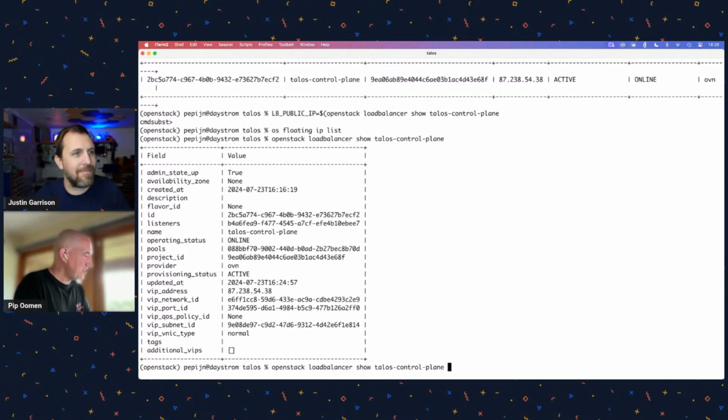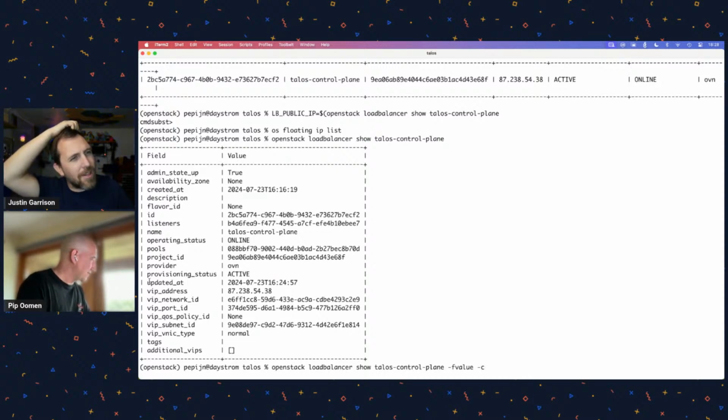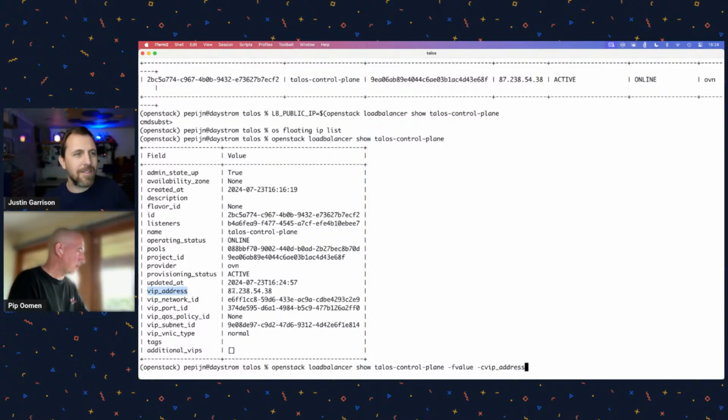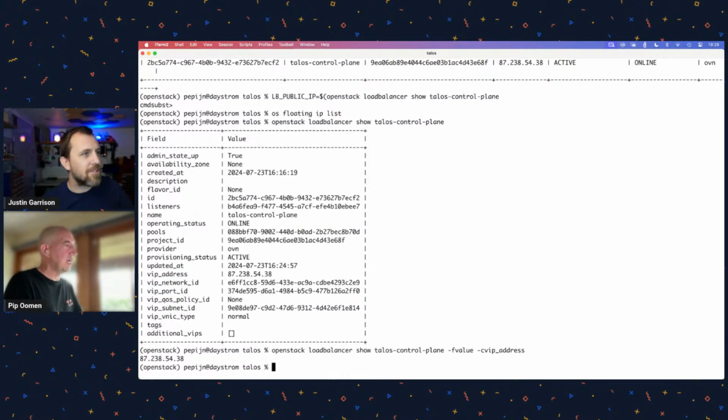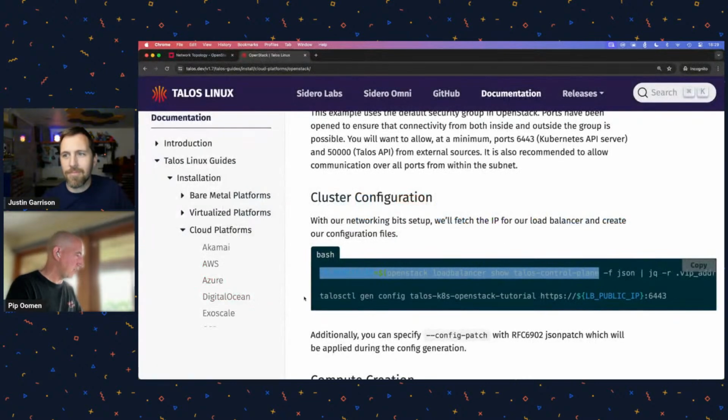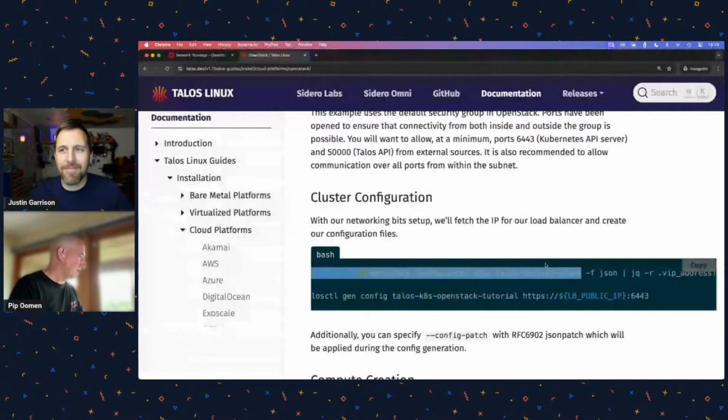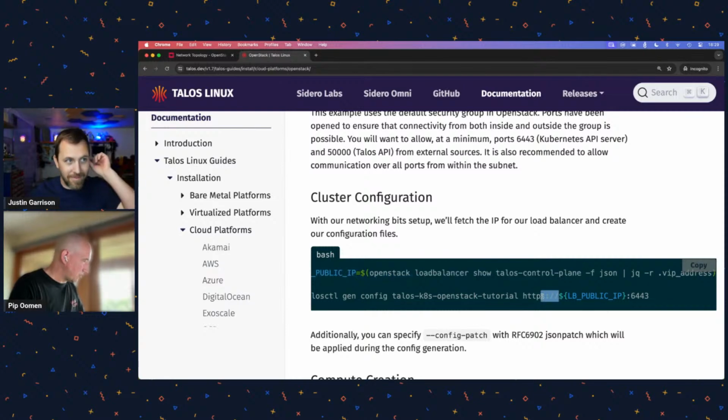So what we see in the documentation is it actually uses JQ to do this, but there's a nice trick. I'll submit a merge request for that. Is that like an F value, like filter value or something? That's what we're going to return, and the column we're going to return. Which format are we going to return? Value, and which column? VIP address. Okay. So now we just get the IP address, which is, I think, better than the whole JSON JQ stuff. I agree. Because now you just use the OpenStack command itself, and you have one less external dependency.